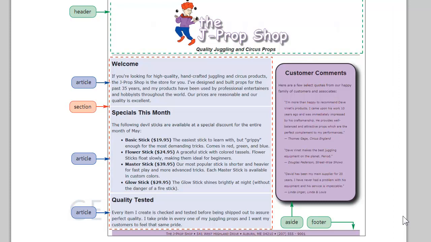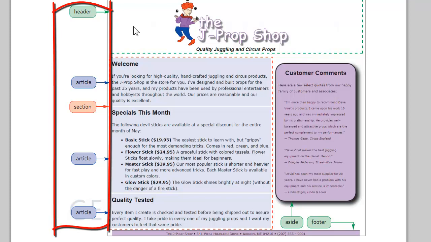The first step in developing a web page, after you have identified what your purpose and objectives are, is to develop sections to contain the content. And as you see here in the JProp shop, we have different sections containing different types of content.